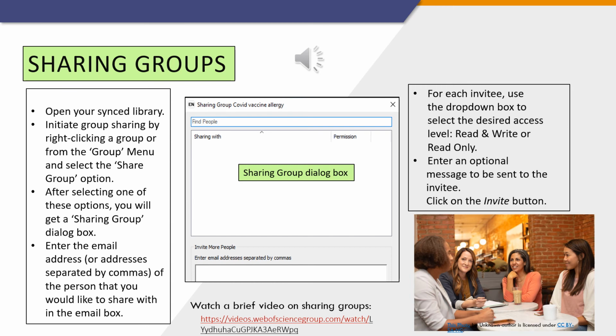Open your synced library. You can initiate group sharing by right-clicking a group or from the Group menu and selecting the Share Group option. After selecting one of these options, you will get a Sharing Group dialog box. Enter the email address of the person that you would like to share with in the email box. For each invitee, use the drop-down box to select the desired access level, either Read and Write or Read Only. Enter an optional message to be sent to the invitee. Click on the Invite button.